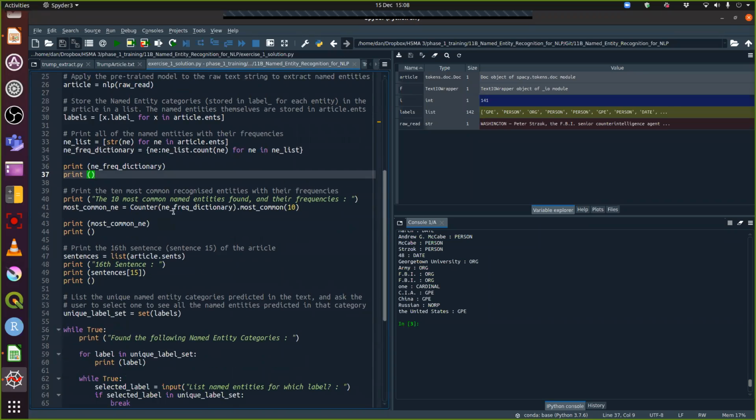Then I asked you to print the 10 most common recognized entities with their frequencies. Again, I gave you the hint of using the Counter from collections to do that. And so now we've got it stored in this nice list up here. You can either do it on the list or on the dictionary. It doesn't matter which one you do. It'll work on both. Counter works on any iterable object, including dictionaries. So you can just apply this straight to the dictionary if you want, which is what I've done here.